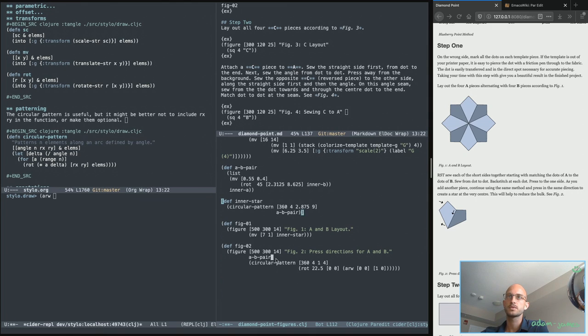And then instead of AB pair, I wrap this whole thing. What did it? Inner star. And those both get wrapped in a move. Seven, 1. So I'm moving things into the right position, hopefully.